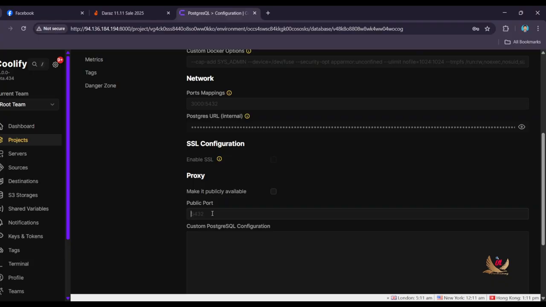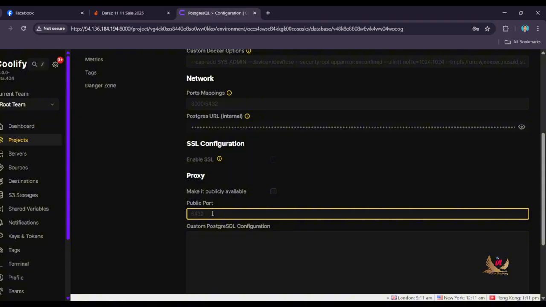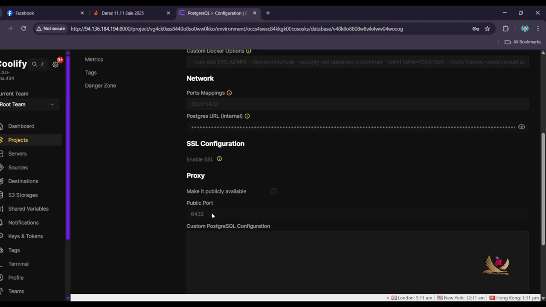For that, I will just write down here 6432. I will write down this port, and you have to be careful that the port number which we are using over here must not be used by any other resources on your VPS. So this is free for now, I guess, in my VPS. After writing the port number, I will click on make it publicly available. And if that port is free, then your database will be public.